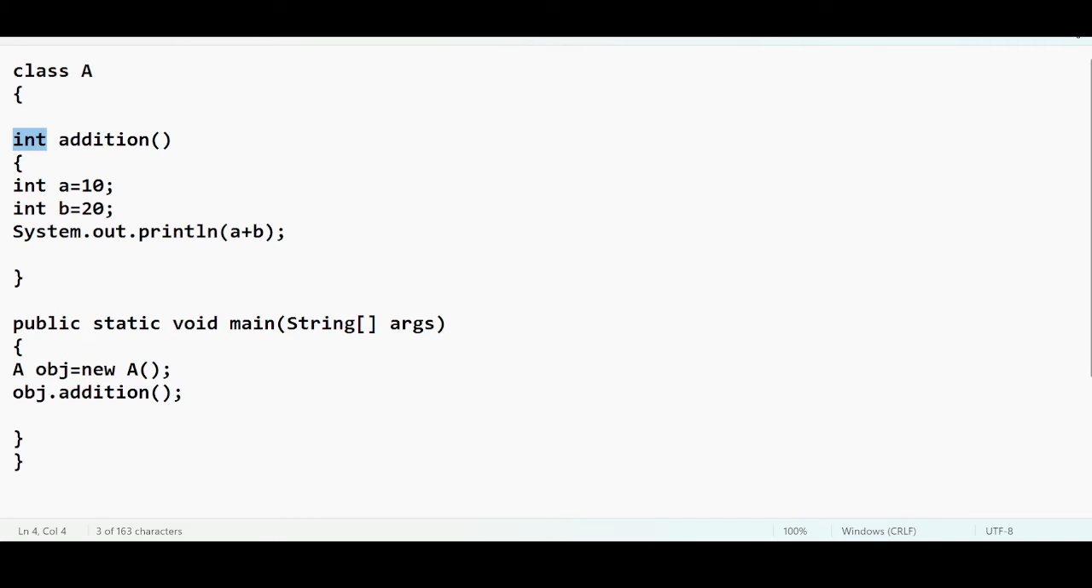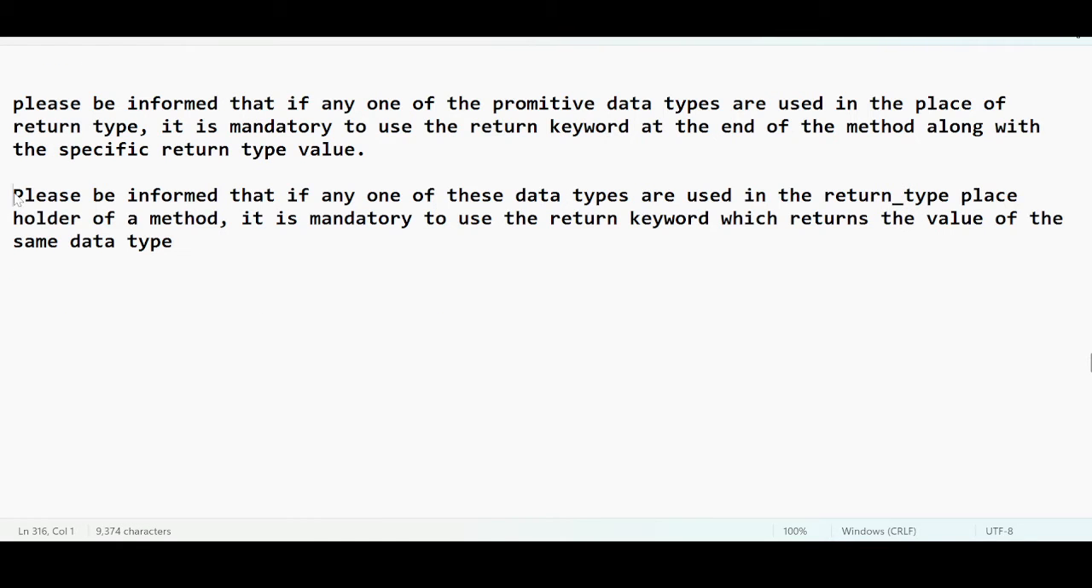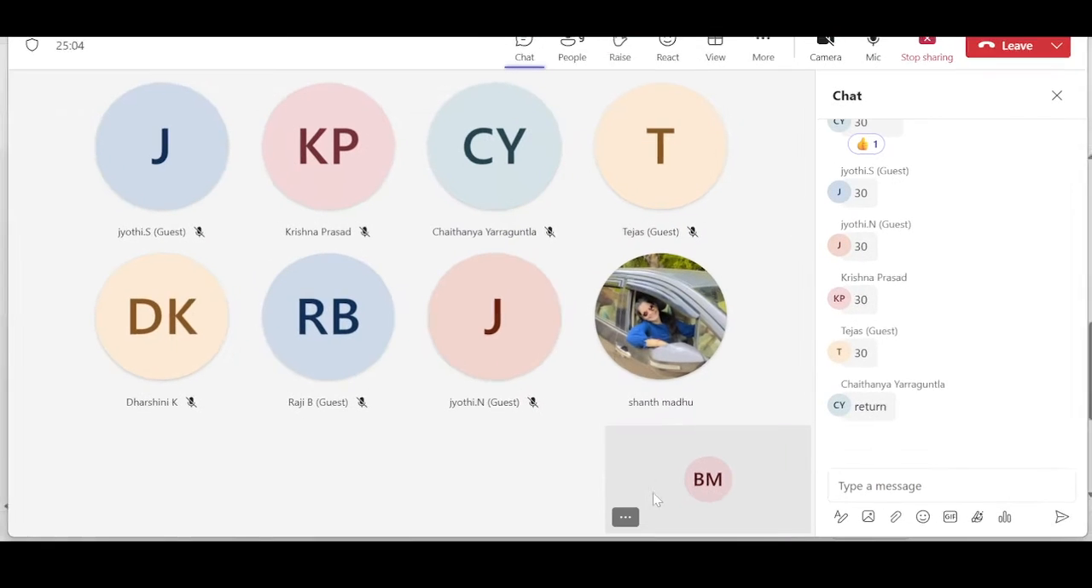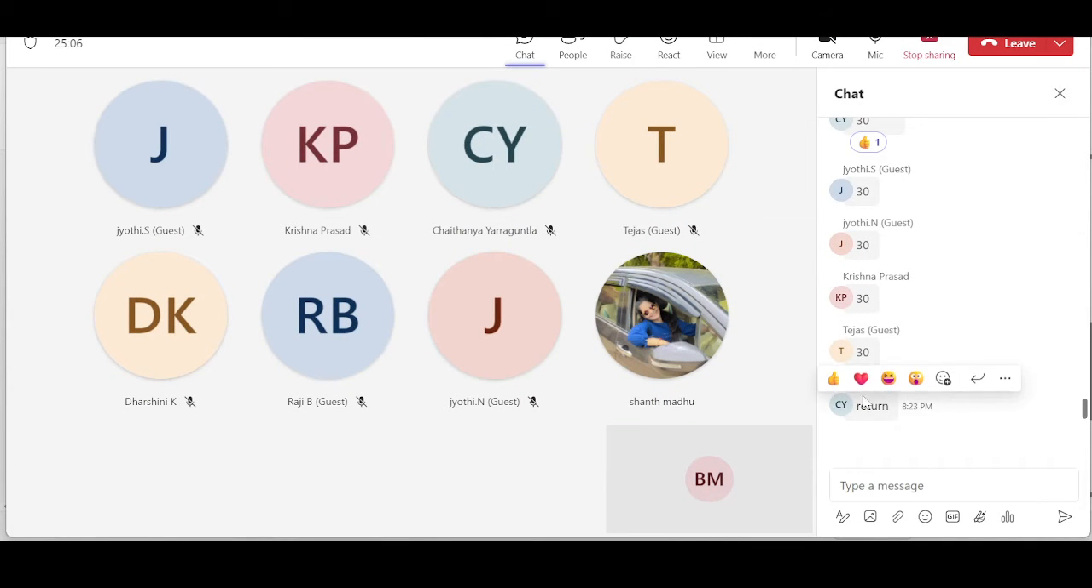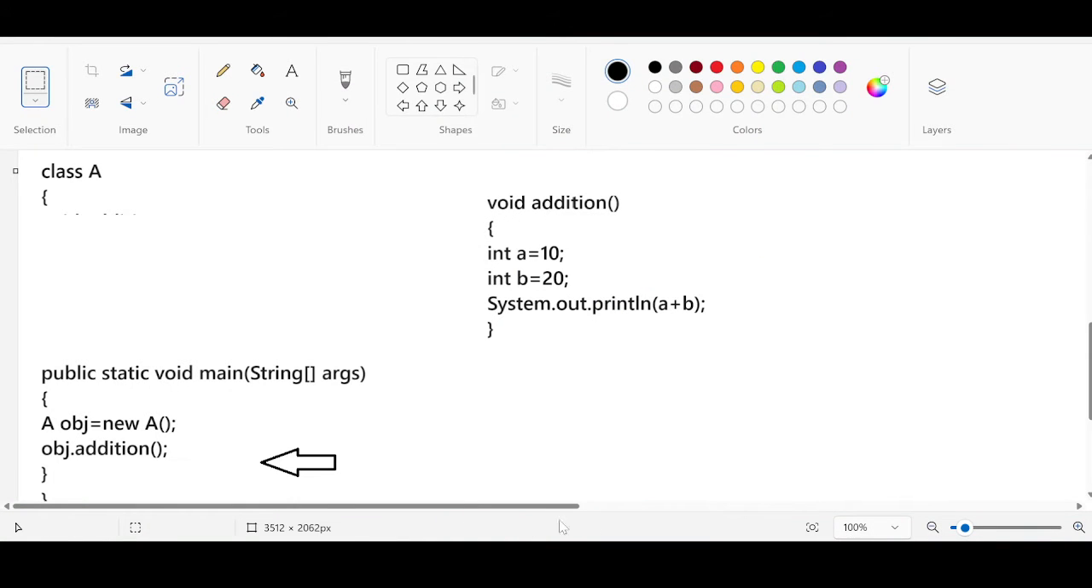If I choose a primitive data type as the return type, what is the one thing that I need to consider? Just look at this and tell me. What is the mandatory thing? If the return type is changed from void to a primitive type, what is the one thing that I need to focus on? Return keyword is mandatory. Good, Chaitanya. Return keyword is mandatory.